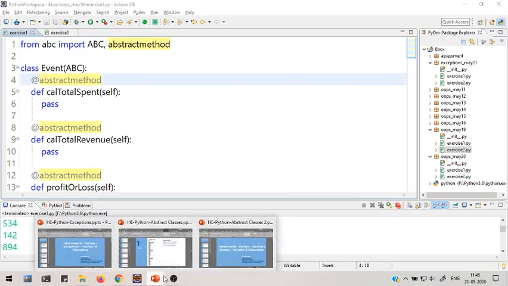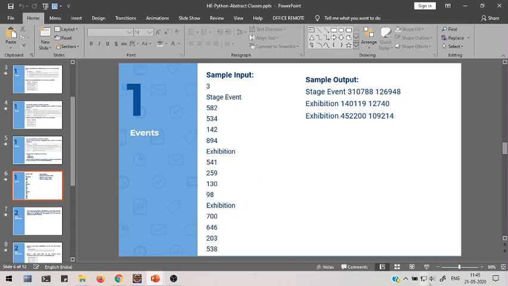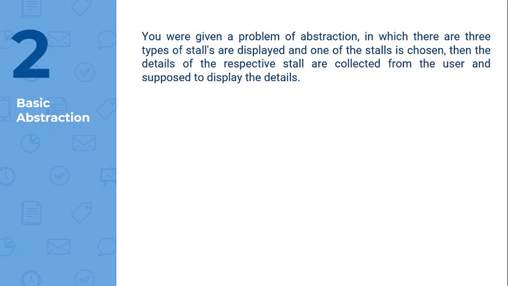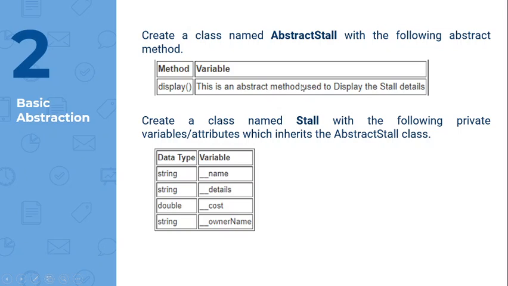Now let us take a look at the second problem. The second problem was about basic abstraction. You are given a problem of abstraction in which there are three types of stalls, and one of the stalls is chosen. Then the details of the respective stall are collected from the user and supposed to be displayed. So we have to create an abstract stall class, and we have to have a display method which is an abstract method.